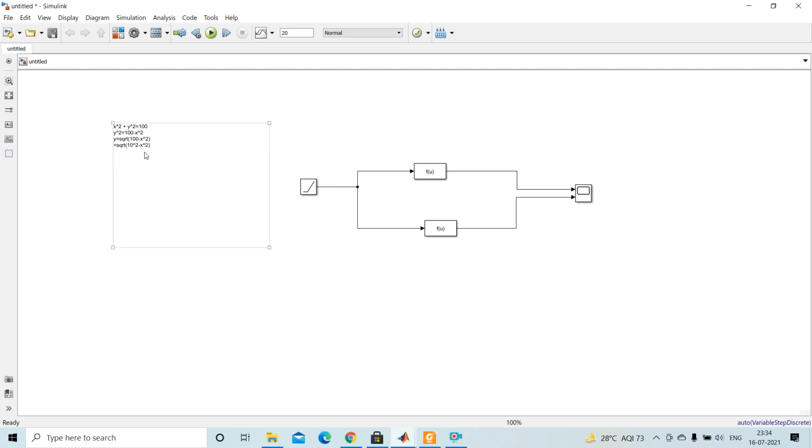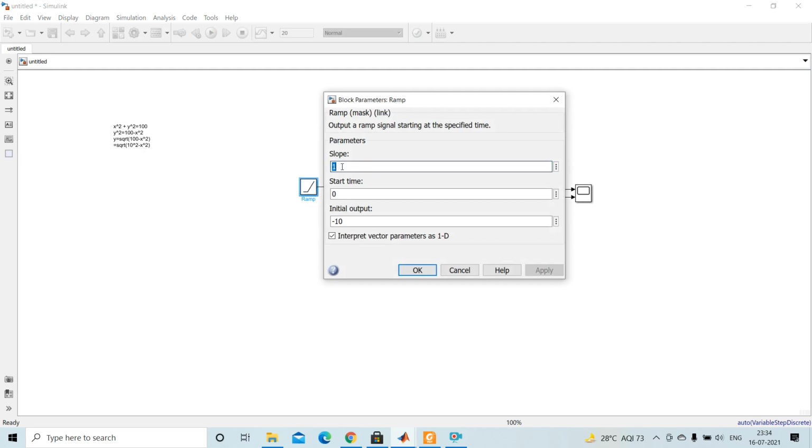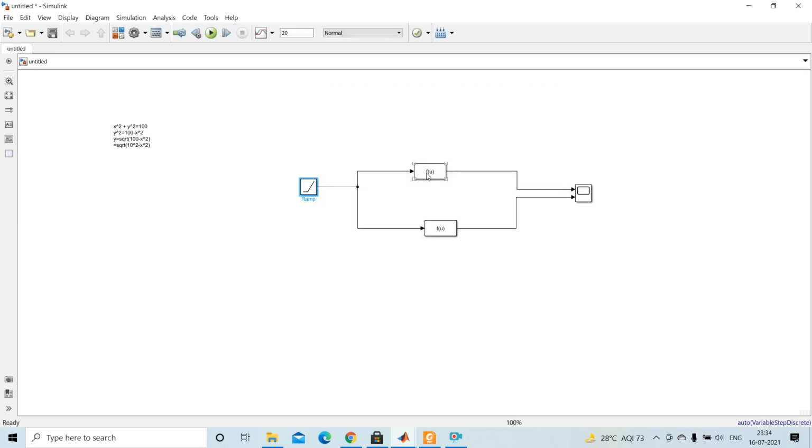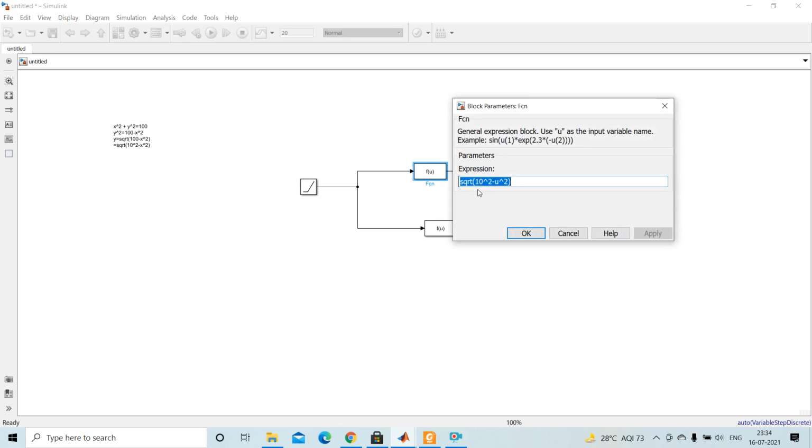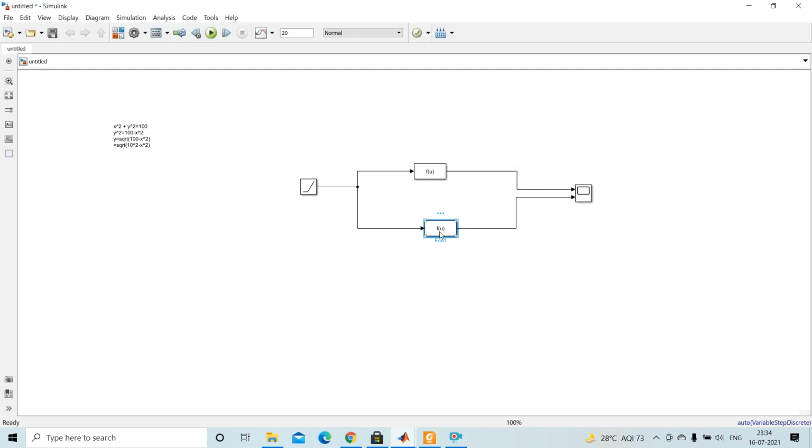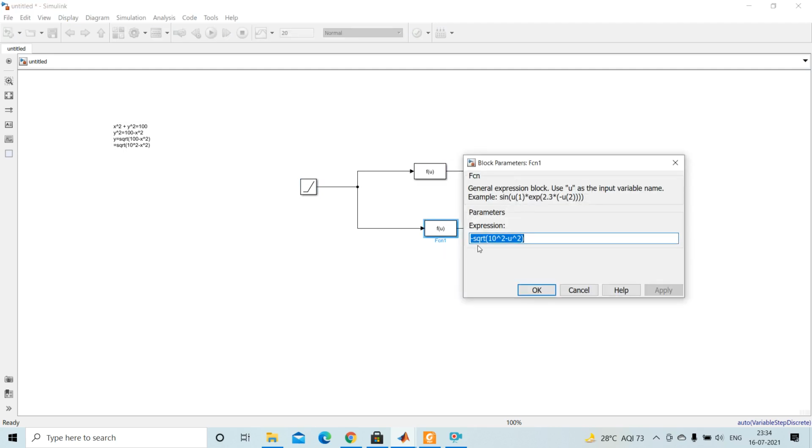Here the input is in terms of u, and the setting of ramp is: slope is 1, start time is 0, and initial output is minus 10. Okay, then the function: y is equal to plus or minus square root of 10 square minus x square, so its value is one positive and one negative. For positive we place square root of 10 square minus u square. Then here we put the negative value, that is minus square root of 10 square minus u square.